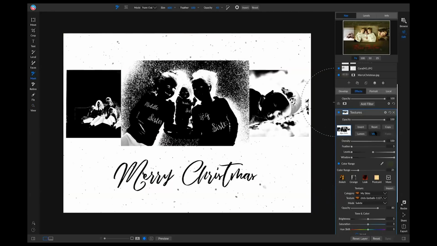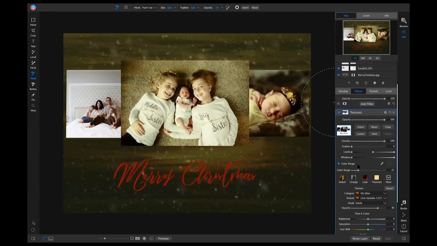So now let's view that again. And we could probably even make it a little stronger. There we go. Turn up the opacity all the way. And then I'm going to grab my masking brush, make sure it's set to 100 opacity, make sure it's set to paint out, and then paint out the areas around their faces that got missed with that color range mask.